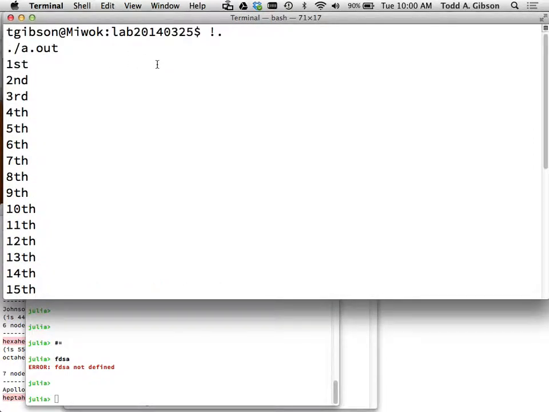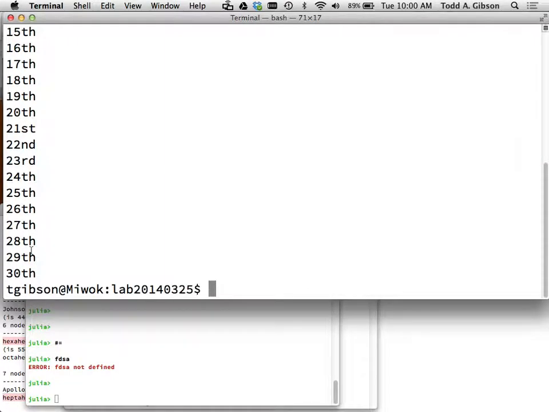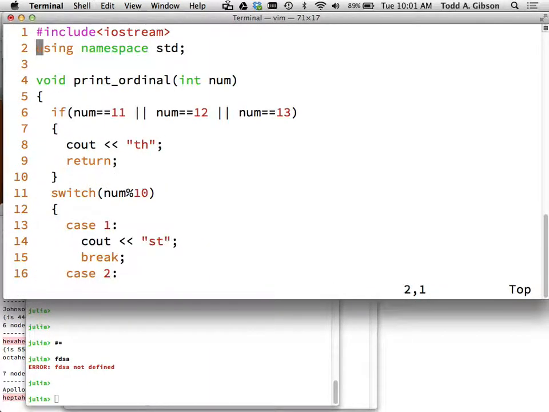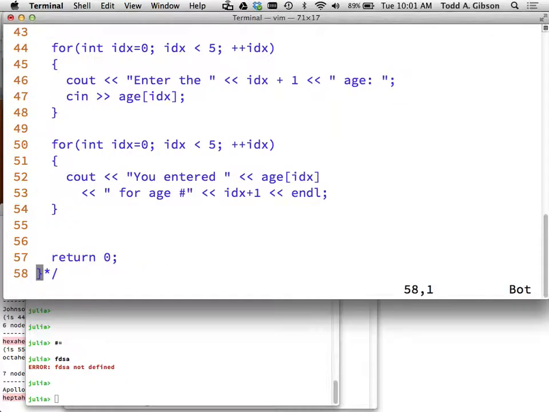Okay. Here, let's see what we got. First, second, third, fourth, fifth, sixth, seventh, eighth, ninth, tenth, 11th, 12th, 13th, 14th, 18th, 19th, 20th, 21st, 22nd, 23rd, 24th, and on we go. All right. Thanks. I'll be passing a hat around later. Okay. That might make a good homework problem for the next semester. I have to think about that.